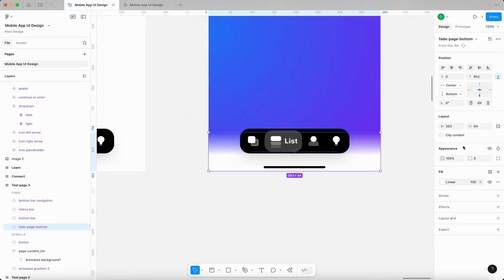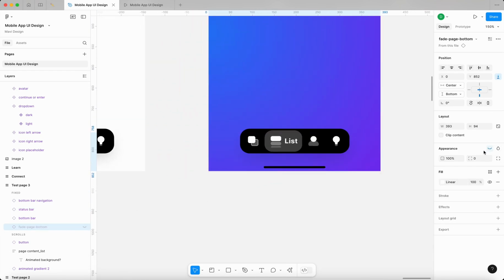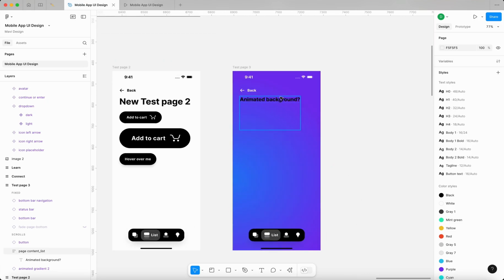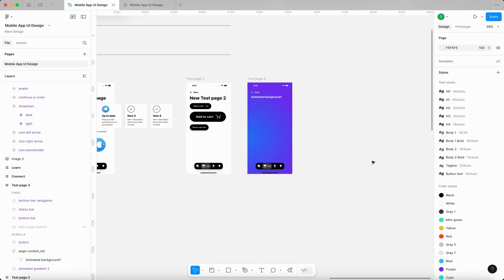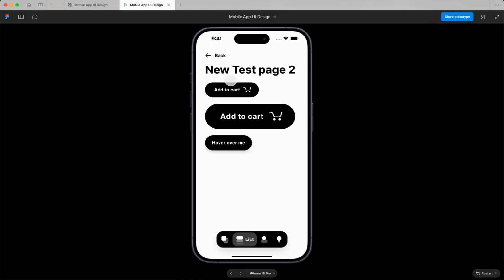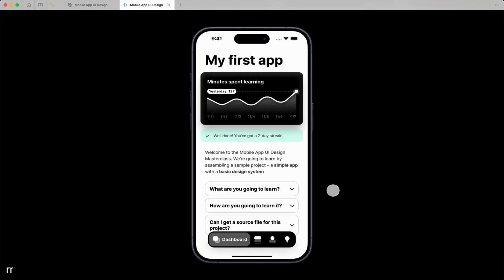And I think we could hide this fade page bottom altogether. Let's just hide it. And additionally, let's just turn this to a white headline as well. And now, let me launch the prototype, reset by pressing R. We are back at the home page.